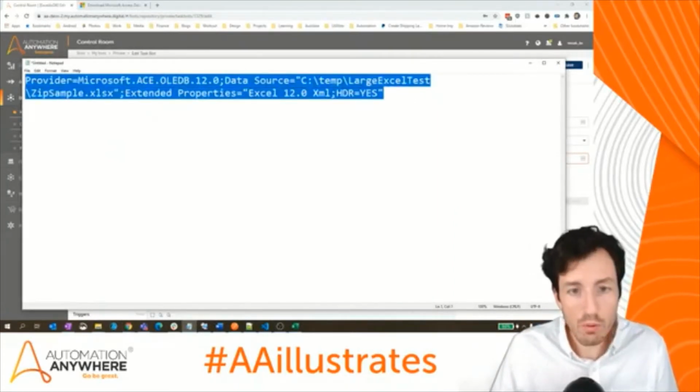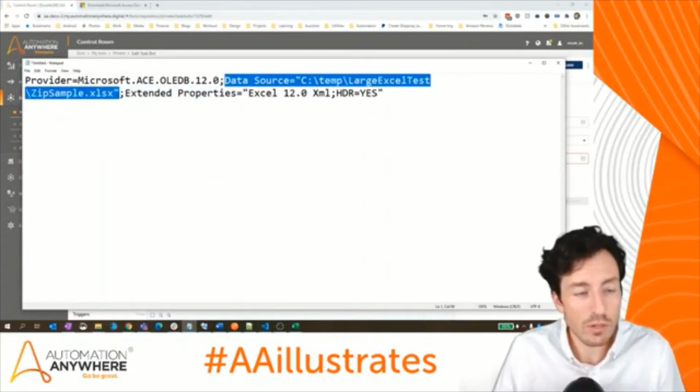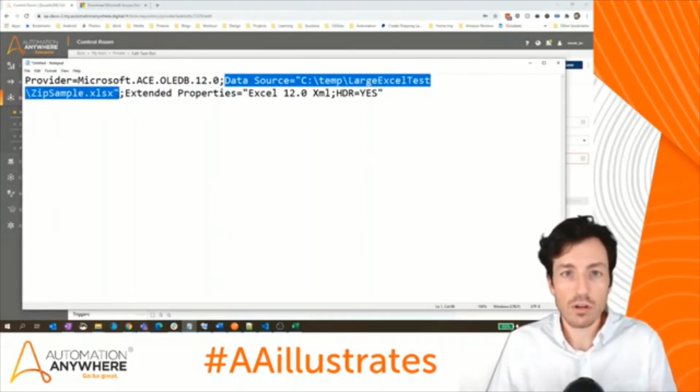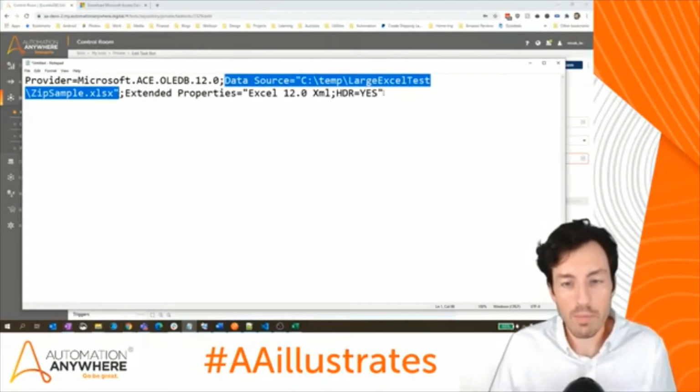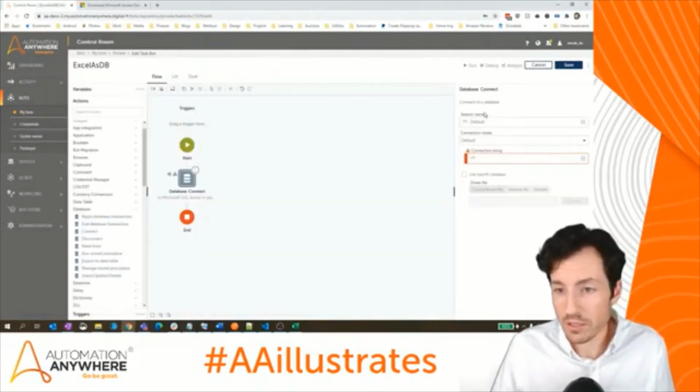But the important thing to point out here is we have our data source right here in the middle, right? And that points us to exactly what spreadsheet we're trying to connect to. So if you needed to customize this or connect to a data source on a shared location, you would just need to put in the path to that file. I'm going to copy all of this out and I'm going to paste this into our connection string.